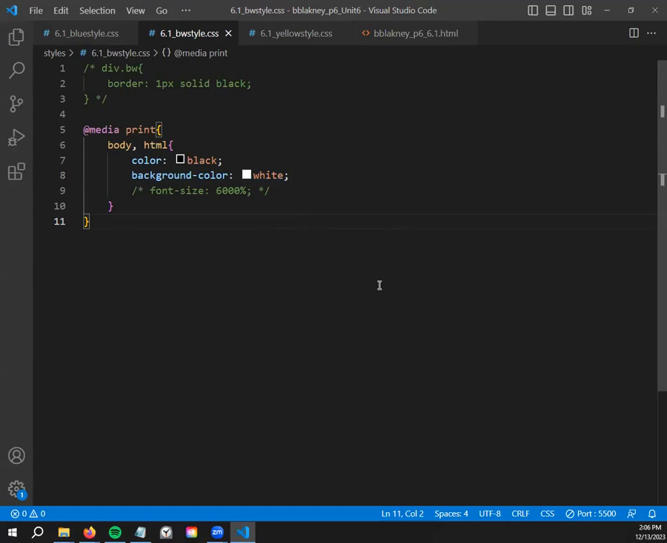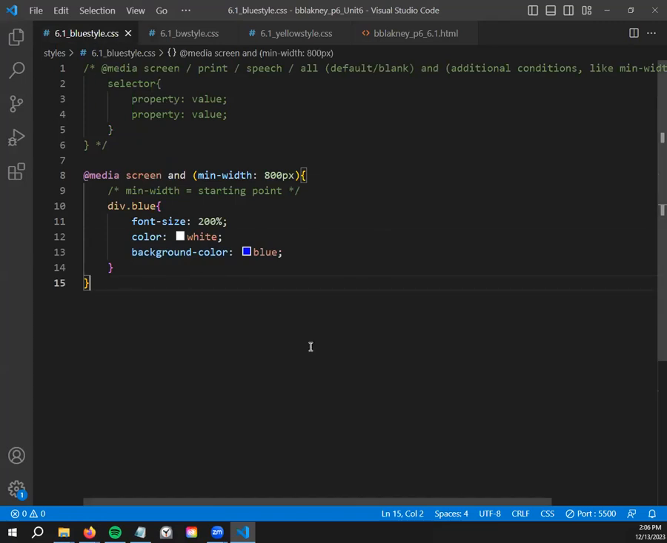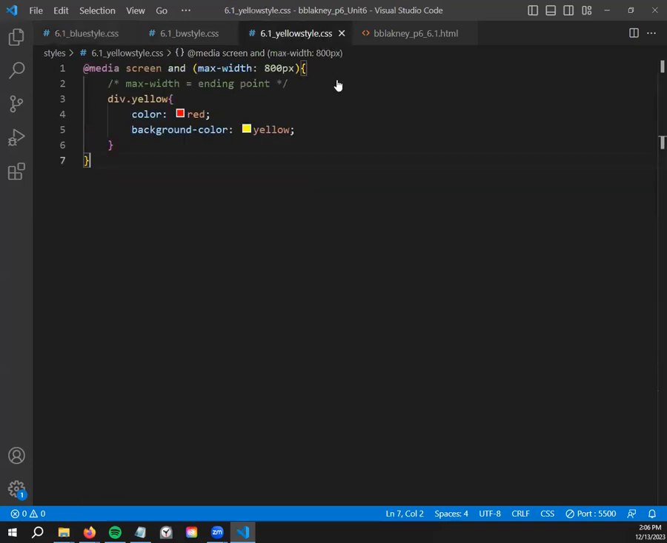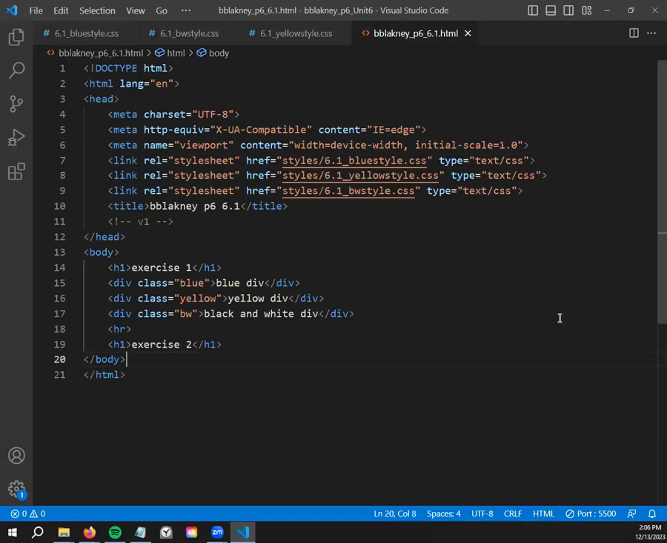So far, does anybody have any questions about the setup of a media query? Yeah, I'll go quick because we need to do exercise 2. So here's blue. And I'm going to sneak up to yellow. There's yellow. And then I'm gonna go back to my HTML.